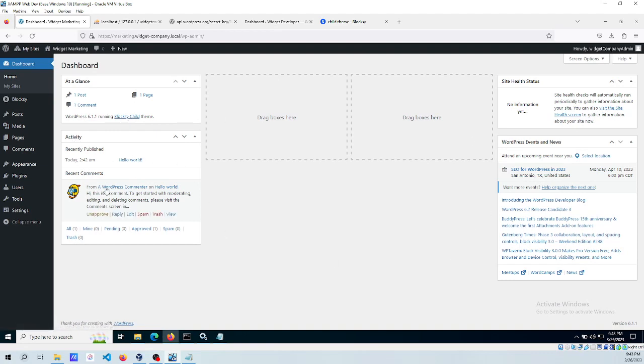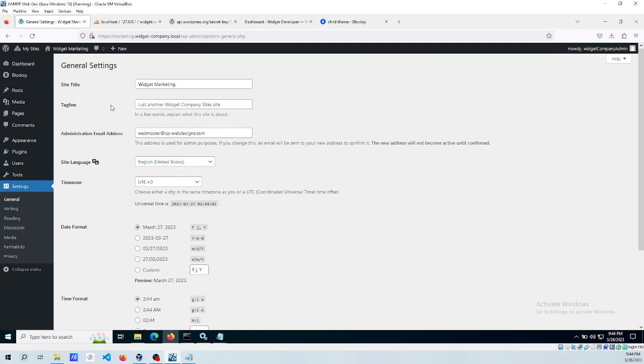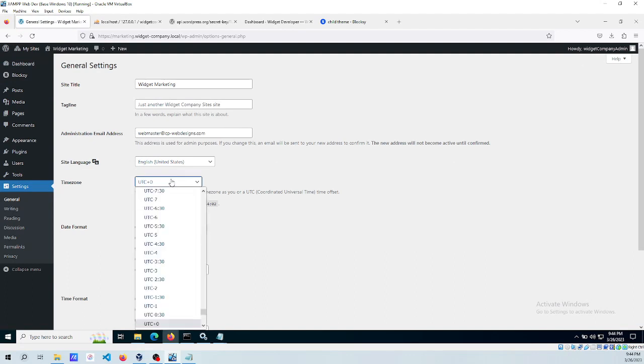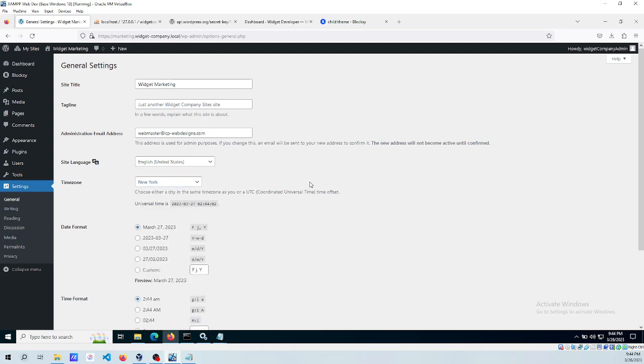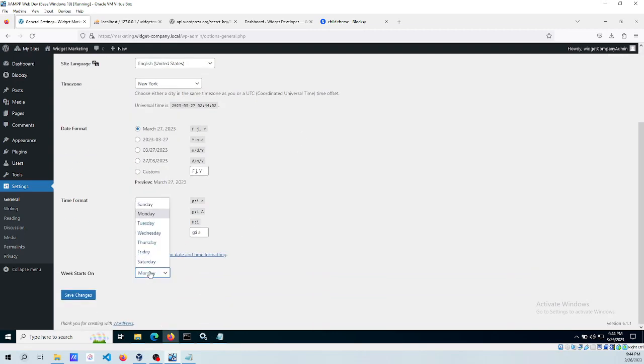It did create a default post and a default comment. So again, we'll just double check here. We go into general. So site title, empty tagline. So it did not pick up the time zone from the network. So again, we can change the time zone. If this subsite is in a different time zone, you can do that.